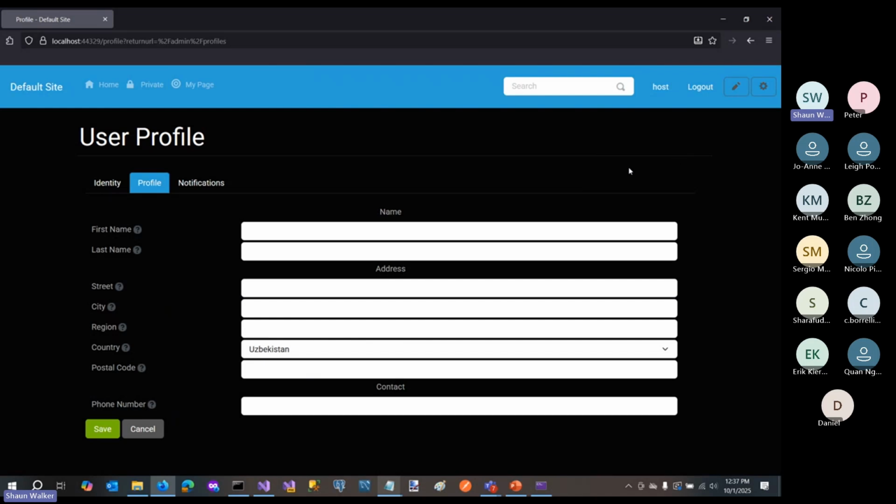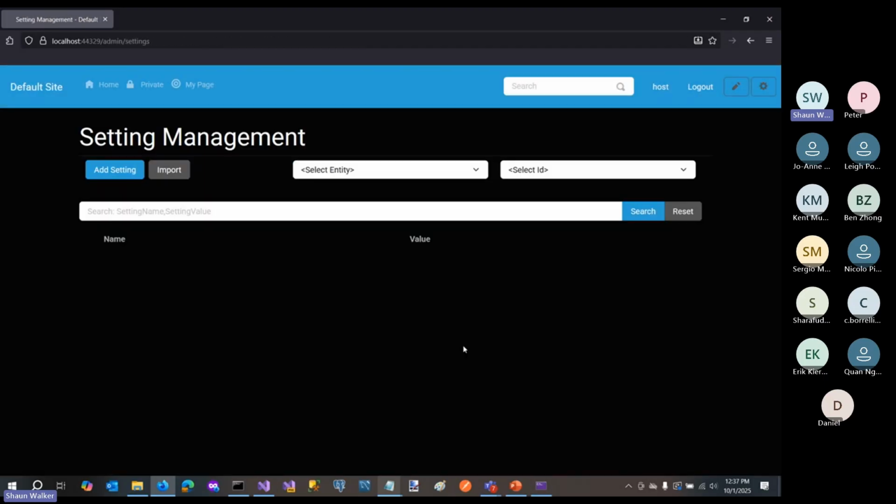So you don't need to build custom modules just to maintain master data. You can just use the settings capability to import all kinds of different master data that would be part of your system.